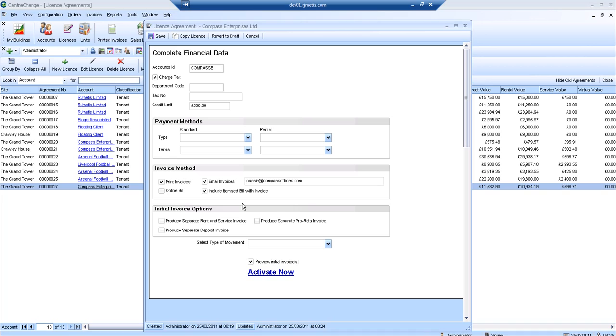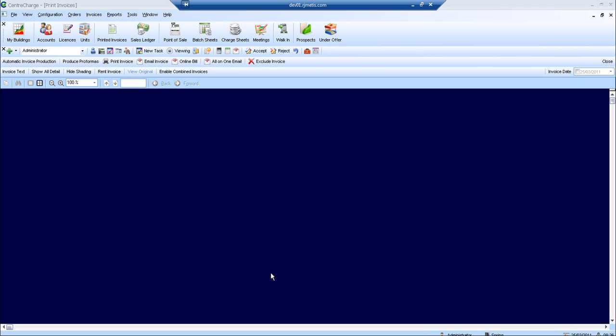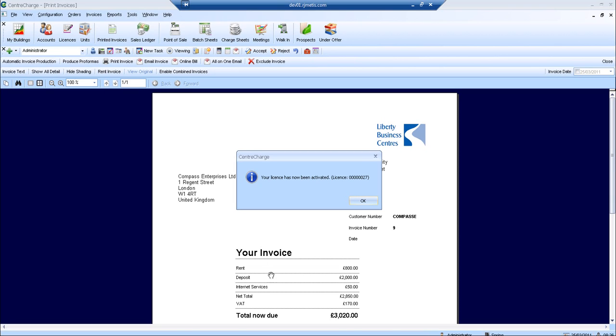I'm not going to change anything. I simply just want to activate the account and create the initial invoice. So I do that by clicking activate now. And a pop-up box has told me my license number 27 has been activated. My invoice is now created with my rent, my deposit, my internet, and at this point I can choose to print that invoice or simply email it to the client.